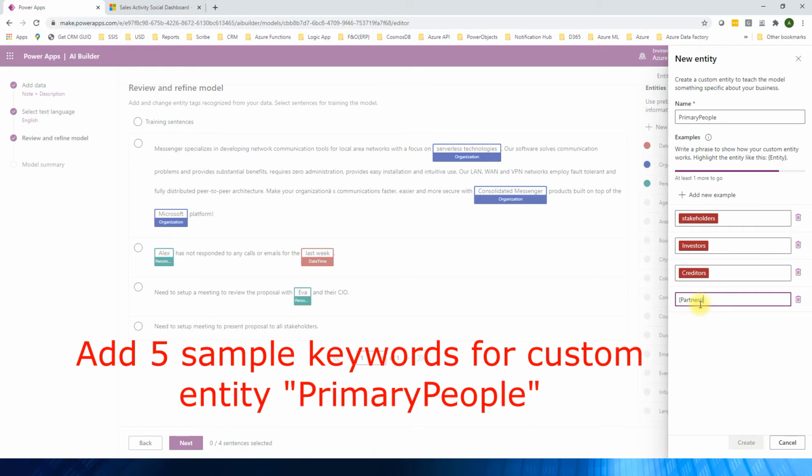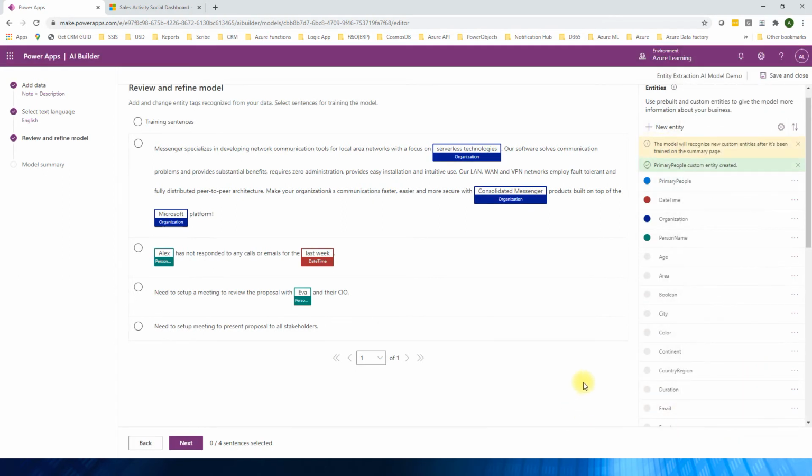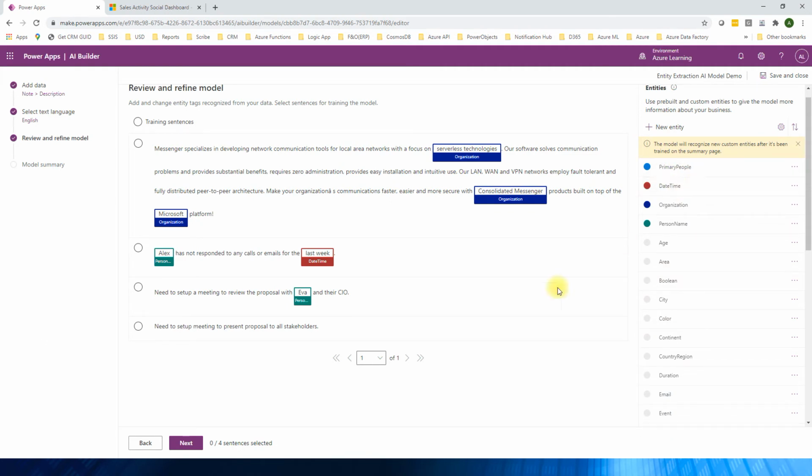So when we train it, this is going to pre-select automatically, and then we'll have one more. Just give it a try. Stockholders. Okay, click create. So we created our own entity. It's called primary people. So now you can select the stakeholders and then you can say primary people.